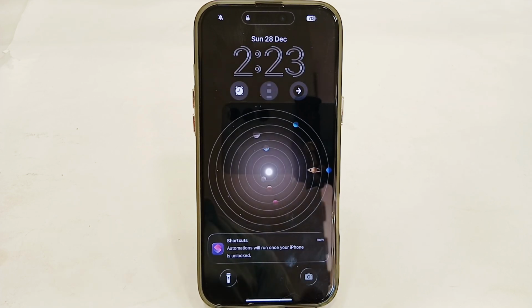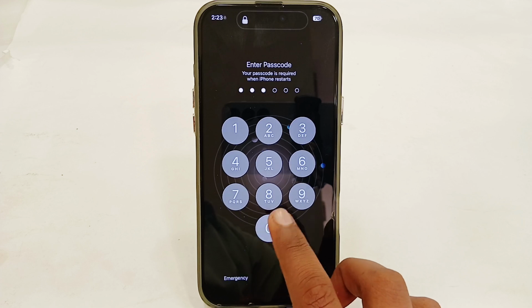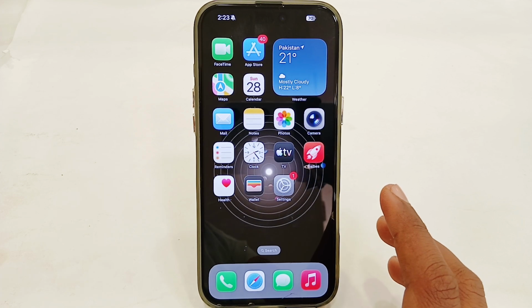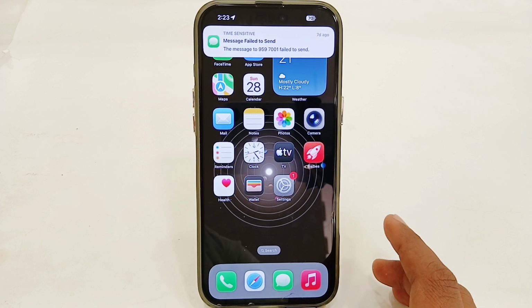Once your phone has restarted, unlock your phone and check if your issue has been fixed or not. If it's still not fixed, there is one more way.